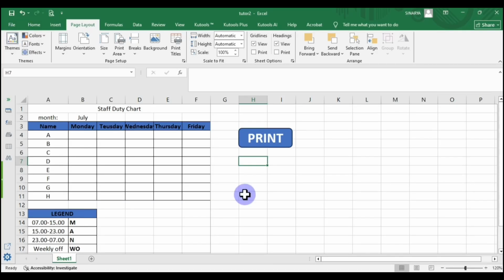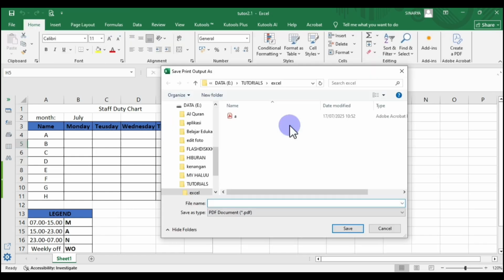And now let's try the button. Just click it, and as you can see, the PDF save window pops up. That means the button works.